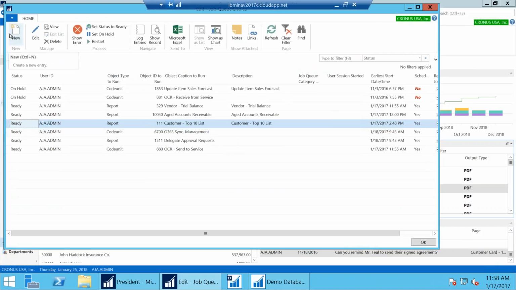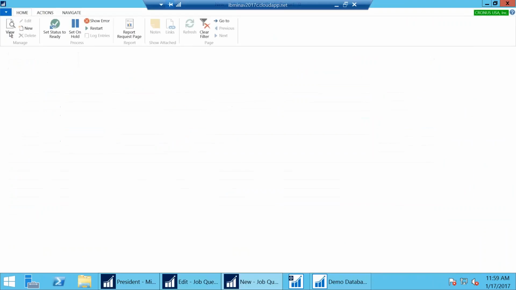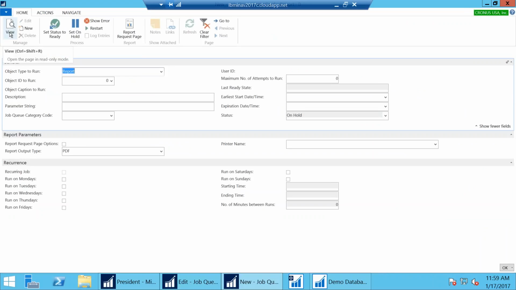So I'm going to say new, and let's say there's a specific report that I'm interested in running, a trial balance of some sort. So what I can do is I'll leave this as a report. I'm not going to select Q code unit, and from a drop down I can select what report I would like to have it automate.